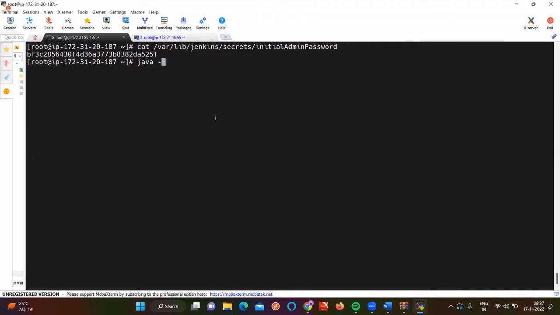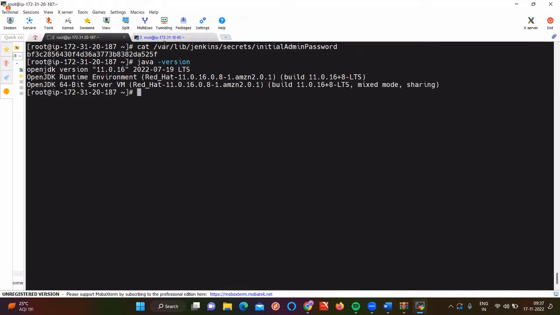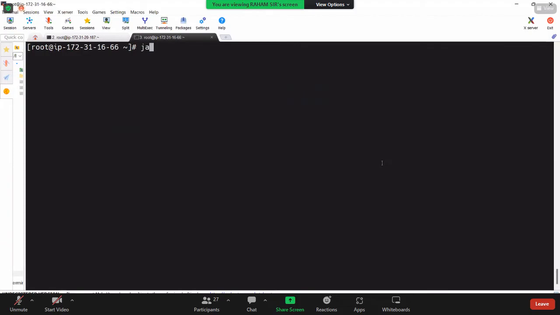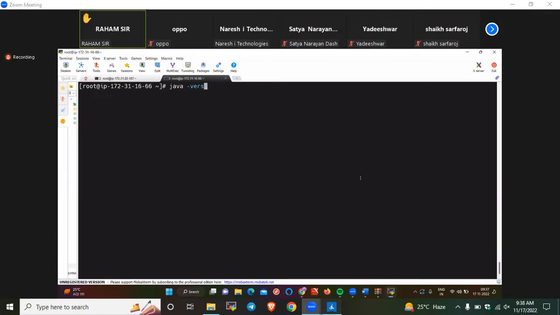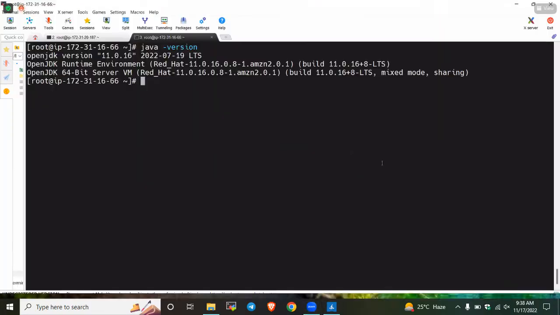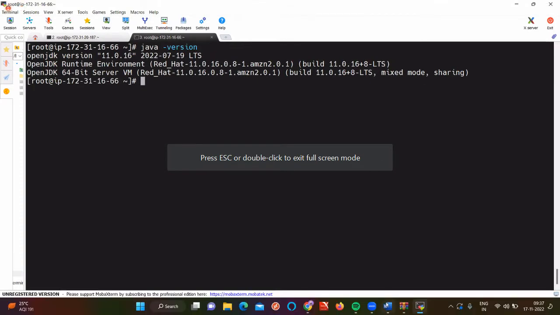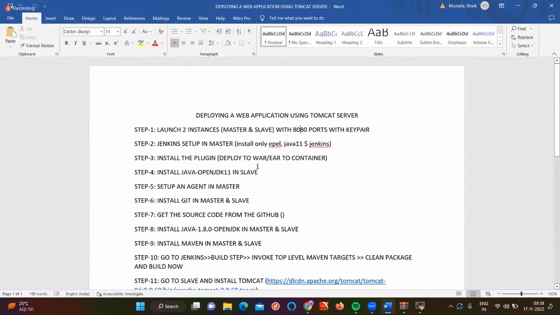Give java -version on master. Which version is it? Go to here. java -version. Which version is it? The same version is there and here. Version is 11. Okay, step number 4 is also done.